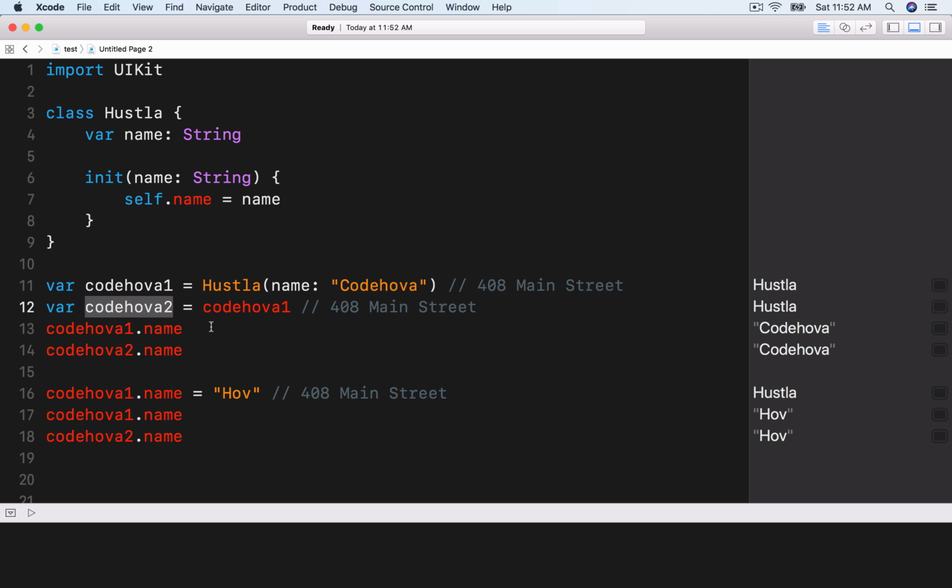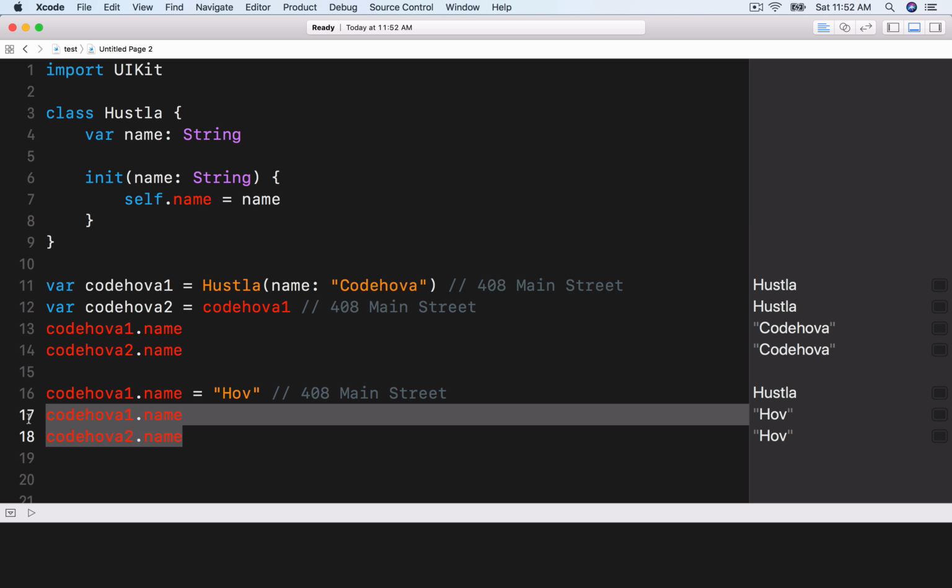So what's going to happen? When you go to that address, it's going to be one object. And that one object that's there, you could change it, you could delete it. But at the end of the day, these two variables are going to be pointing at the same thing. So because we changed Codehova to Hova, whenever you call the name on any of those objects pointing to the same address, it's going to be the same value.